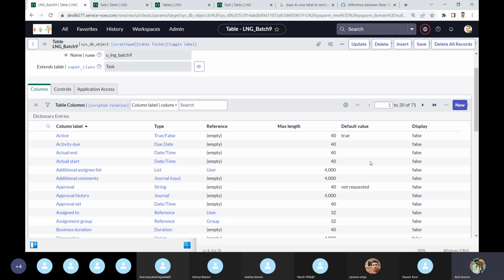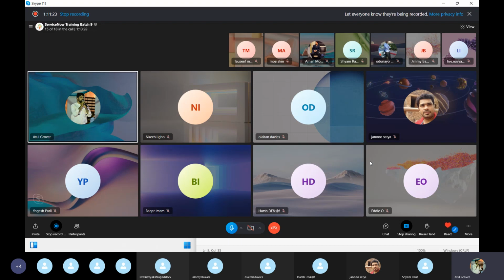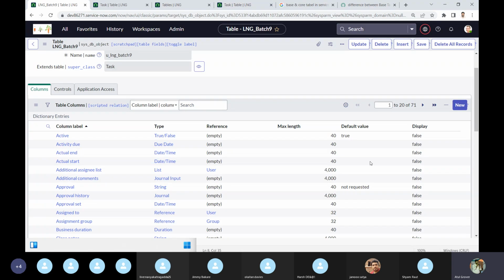So now this is the exercise I want to give you. When I say create 5 or 10 tables, create tables, extend, don't extend. Extend with the task table, extend with the incident table, extend with some other tables. Try to read about incident, problem, change, task, CMDB table.